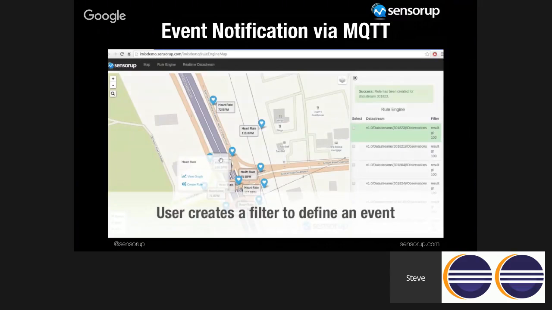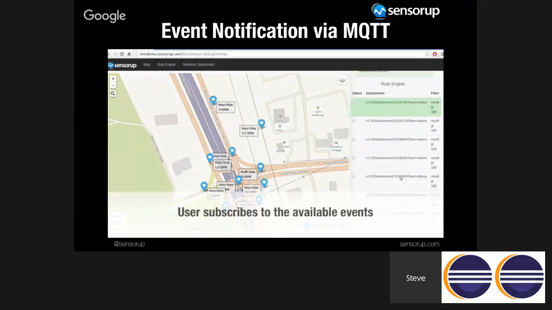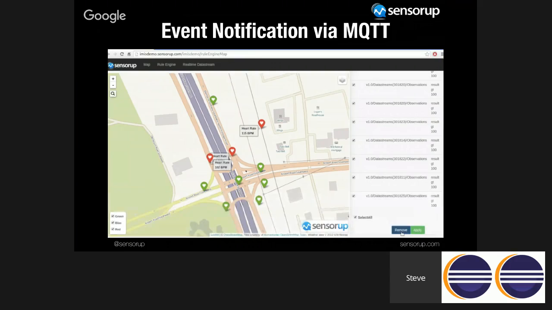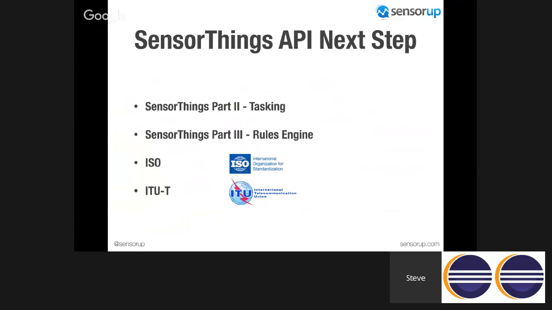So you only get notification via MQTT when this event happens. Users subscribe to available events, so when the sensor reading changes and reaches some certain threshold that you subscribe to, you get notifications. So this is the other example of SensorThings.